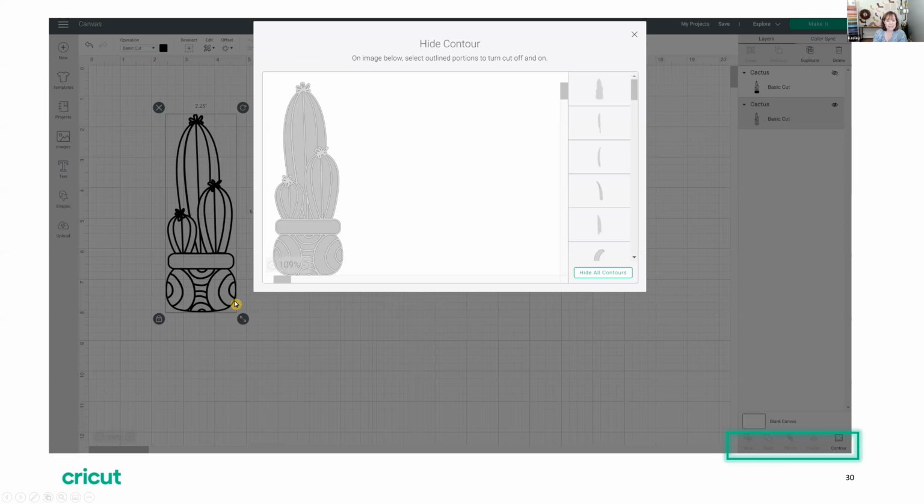Now, when you go into contour, it takes you into another screen like this, where you really get to see how each cut line creates a shape. So on the right-hand side here, all these little itty bitty shapes represent shapes within your design. And you can click either on the design to hide that shape, or you can click in the panel on the right to hide that shape. And the reason you'd want to hide that shape is sort of to erase it or remove that cut line.